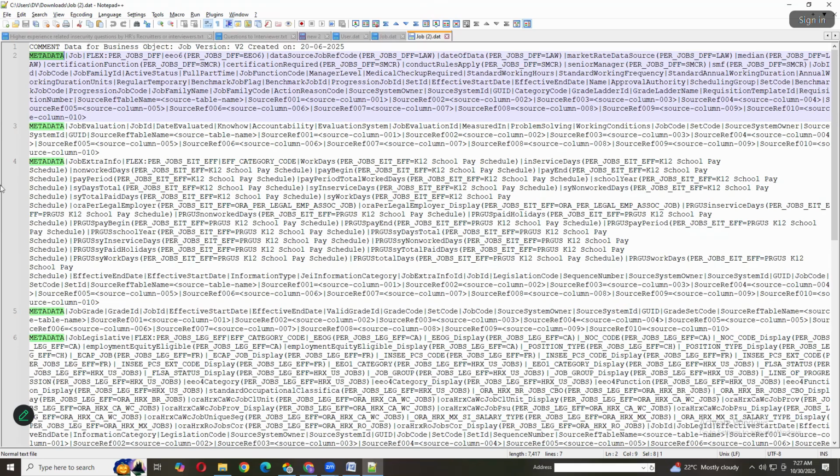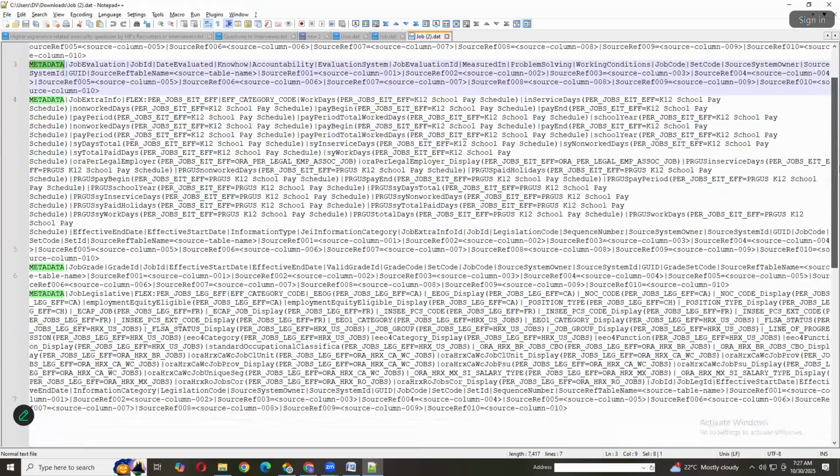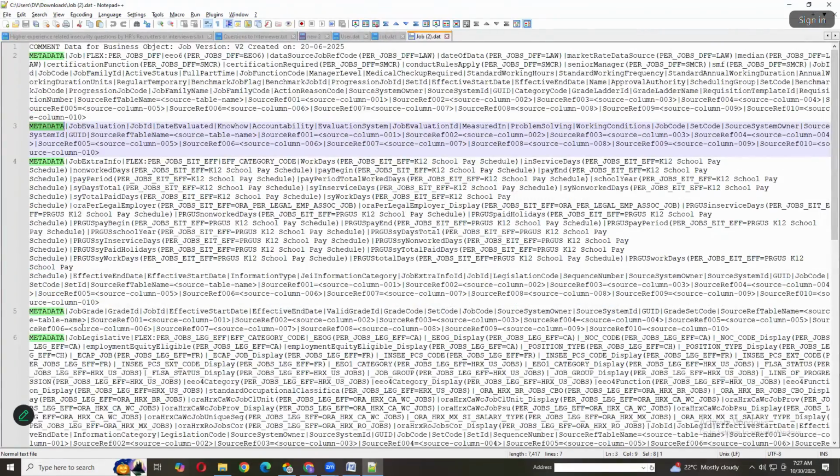So what functions will this be able to do? It will be able to do job related data upload, job evaluation related data upload, job extraction info, job grade, and job legislative. Each and every one of these is a different function, and before you start on this, you need to work with the functional consultant, and he will give you the required information on how we need to work with this particular file.